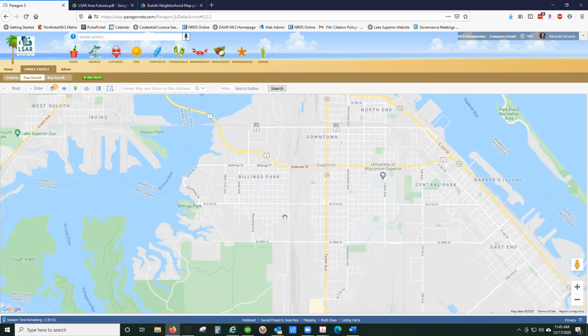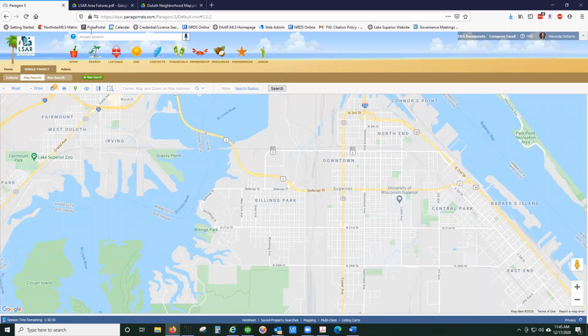and we're going to pull up the city of Superior. We will use our draw tool. There are several here, including a polygon search where you can draw a non-square shape, a rubber band where you can just draw a rectangle, or a radius where you can draw a circle around the area that you want to search. We'll start with the polygon.